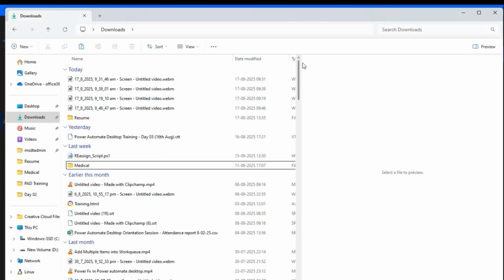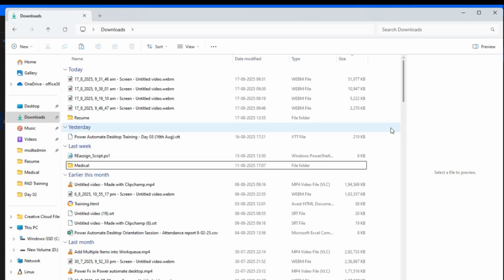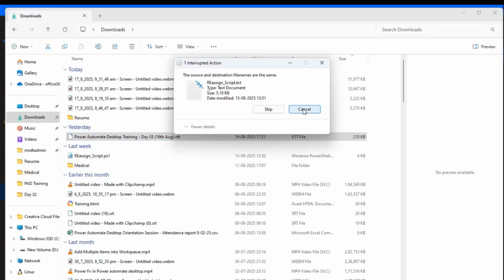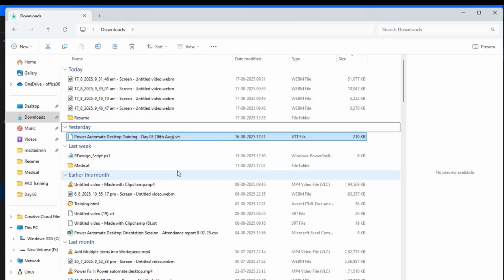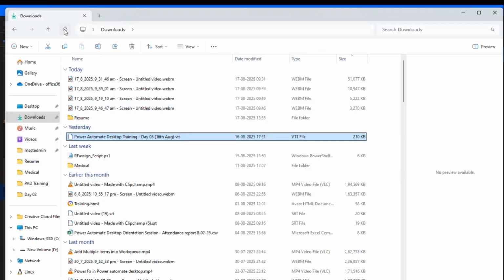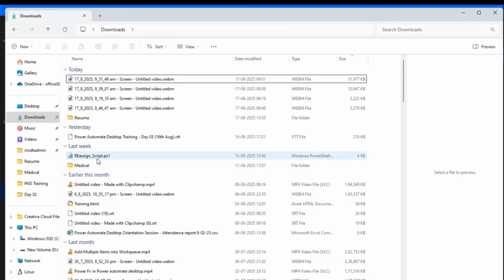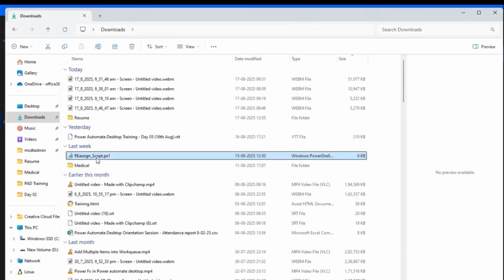Okay, so the moment when I create a text file, we create a new text file.